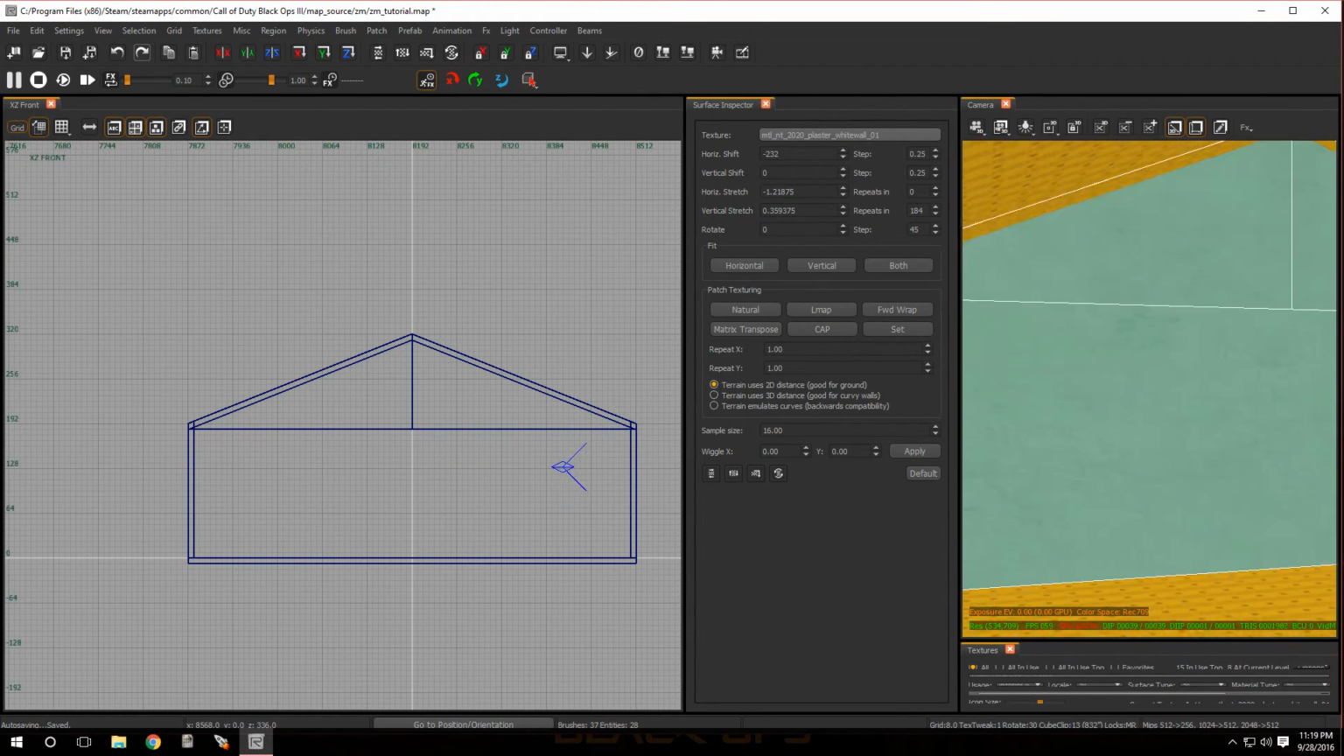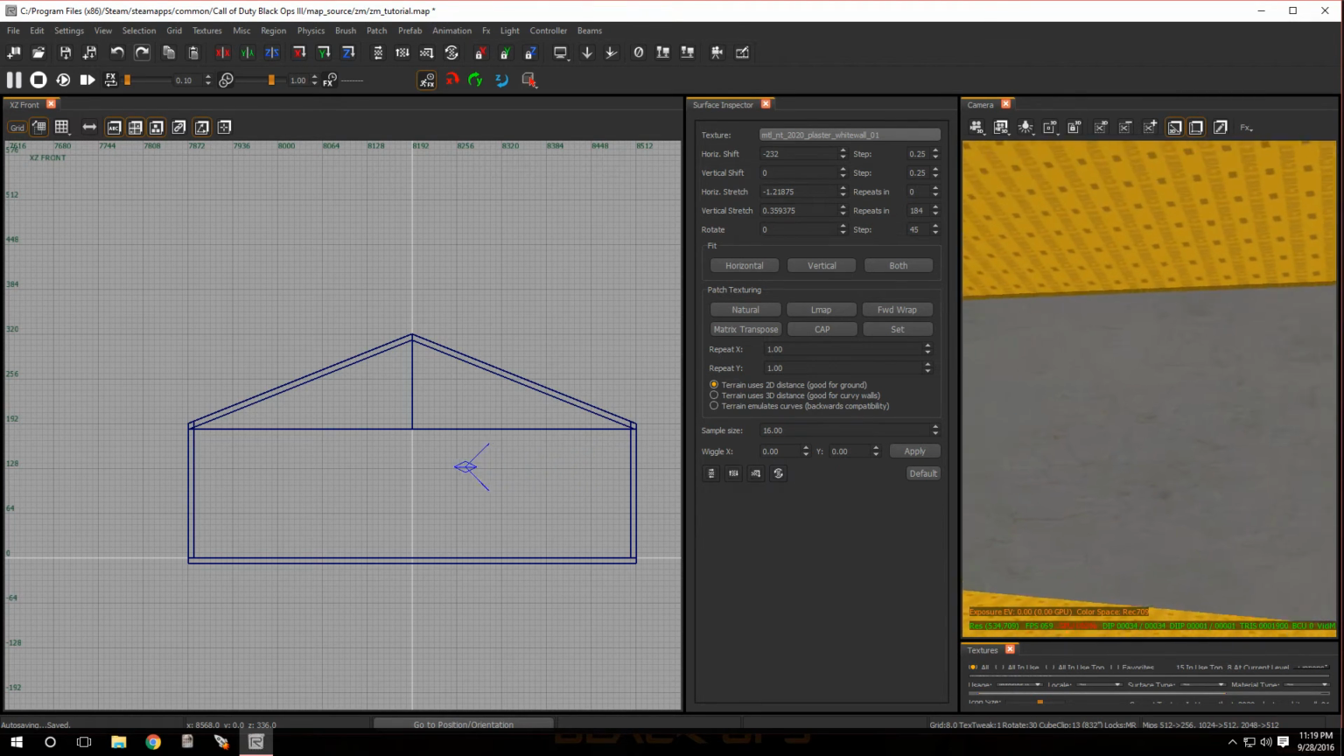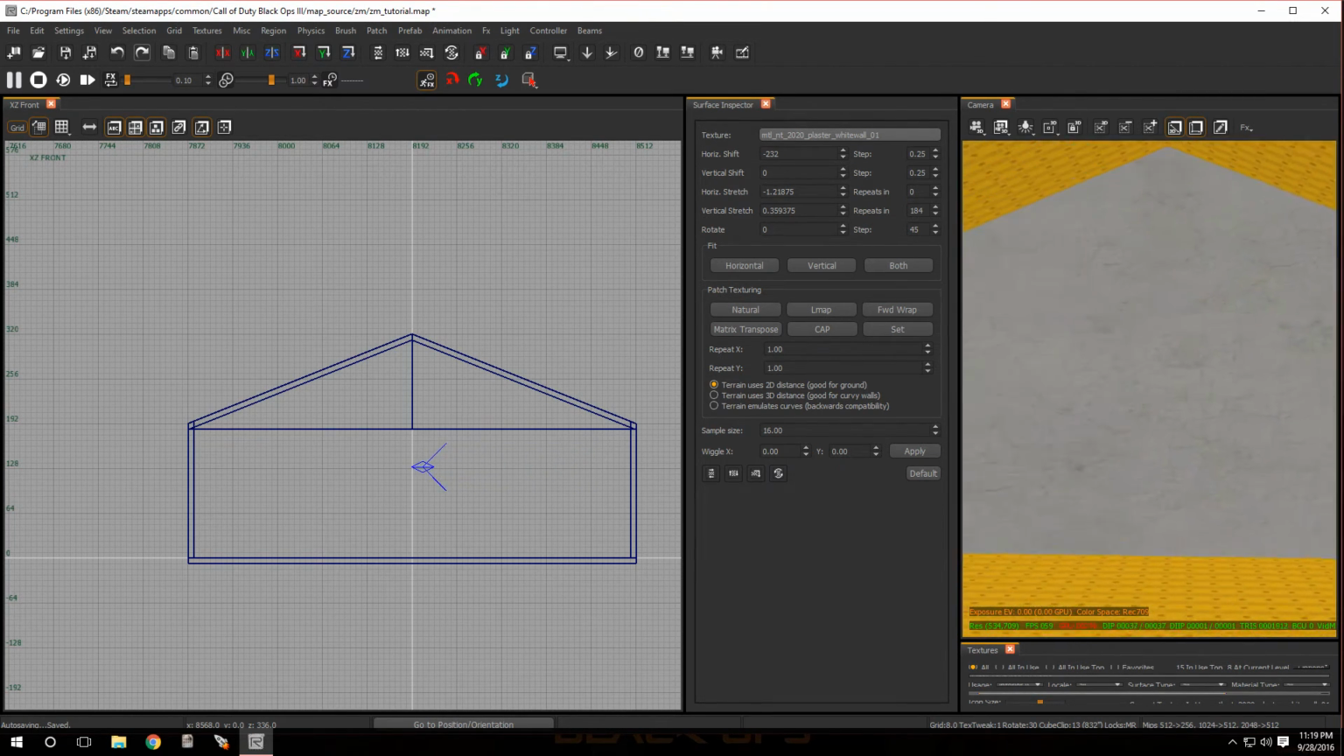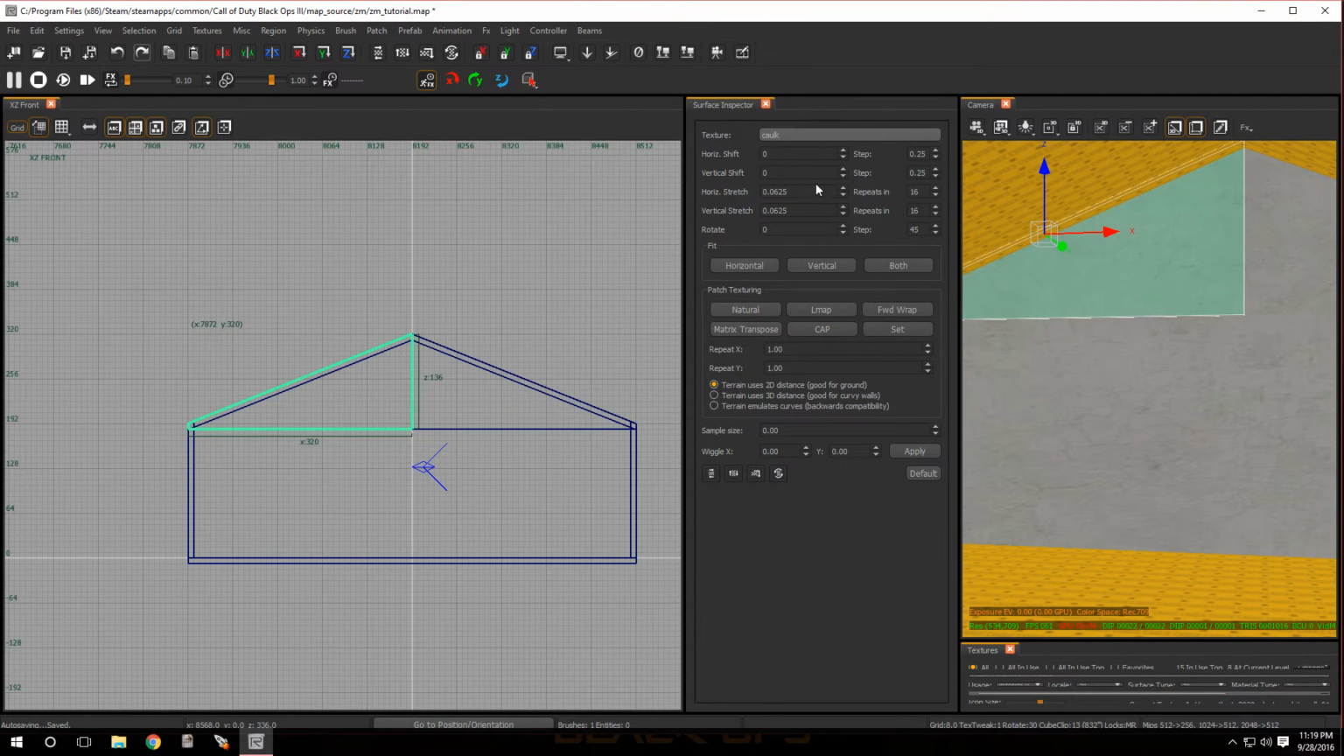Alright, so let's hit escape. And there you go. Now the textures look even better. So that's what the surface inspector does. Like let's say if you want to shift the texture, you can go to horizontal shift and start moving it up. Whoops, you gotta have the texture selected in order to do that.